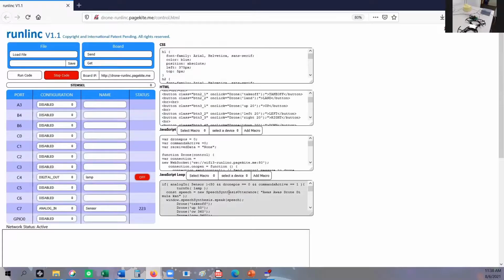also has speech synthesis, which says that alert, there's an intruder coming. So when the intruder comes to this sensor, then it will actually say the voice, and then it will activate the drone. So it says drone takeoff, drone up 50, drone counterclockwise.